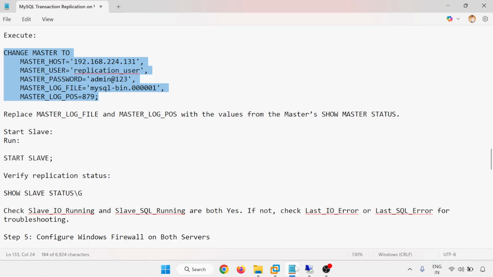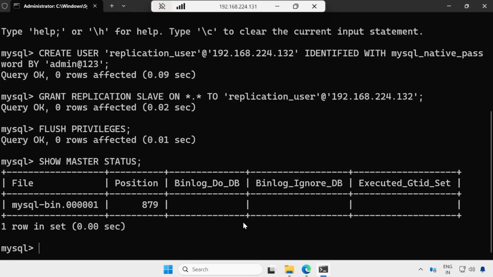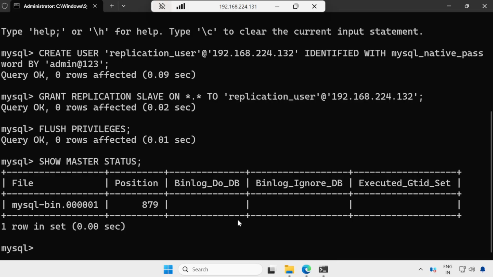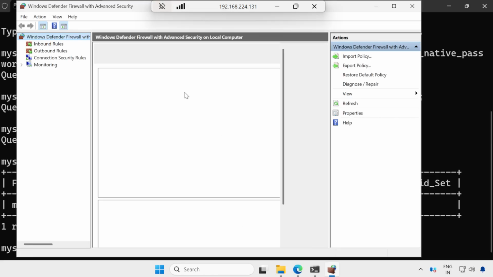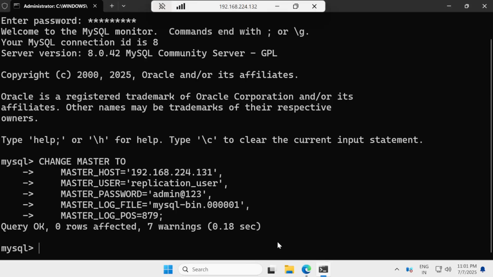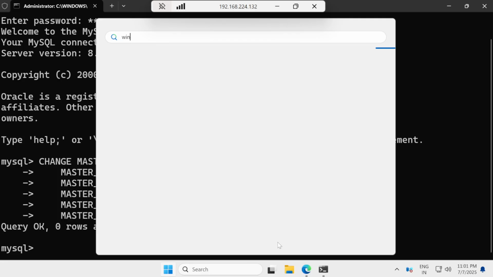Before starting the slave, what we'll do, we'll just configure the firewall. So wf.msc, Windows Firewall. Like this, you can open the firewall. And on the second server, I'm going to open the firewall. Here you can search Windows.